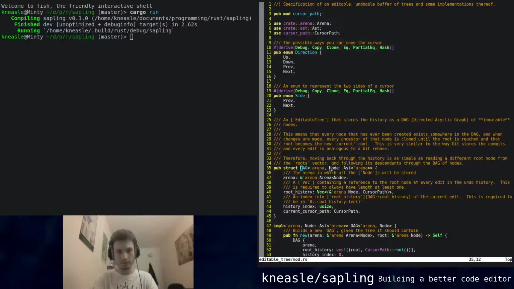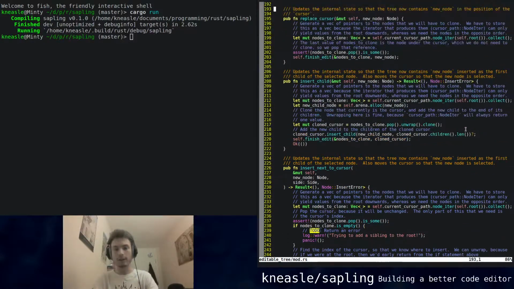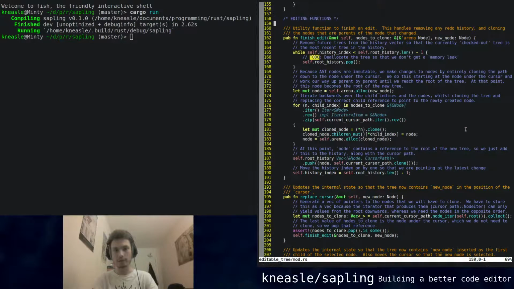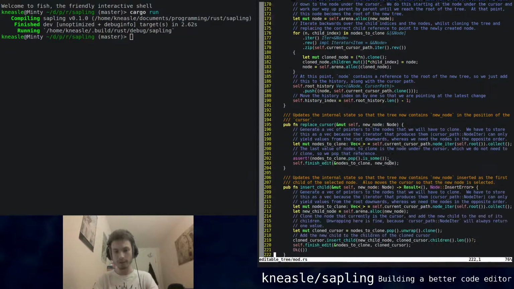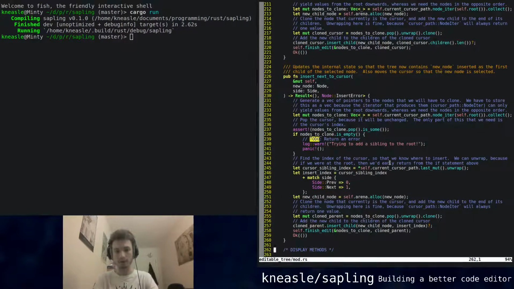Can I get to IDE view? I can. Nice. Right. So for editing and deletion, we've already got the rest of our editing functions here. We've got a utility function for finishing an edit, which shouldn't be public. First thing. And then we've got replacing cursor, inserting child, and inserting next to the cursor. And now we're on to display methods.